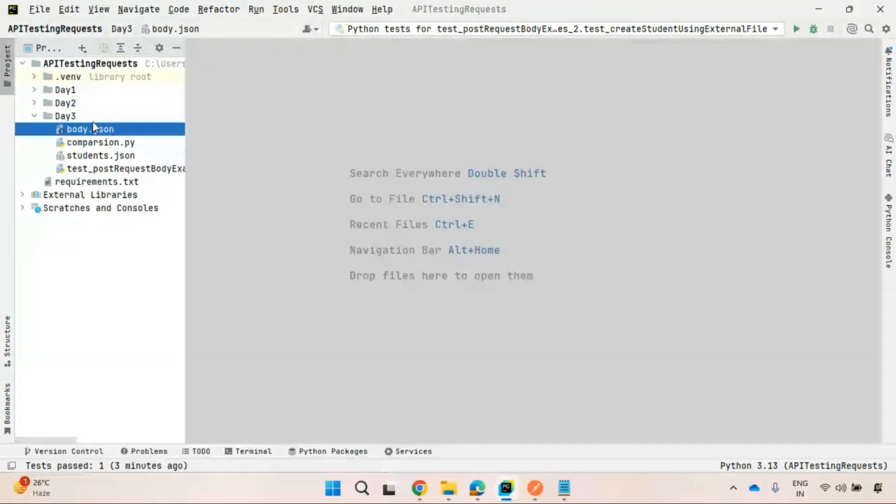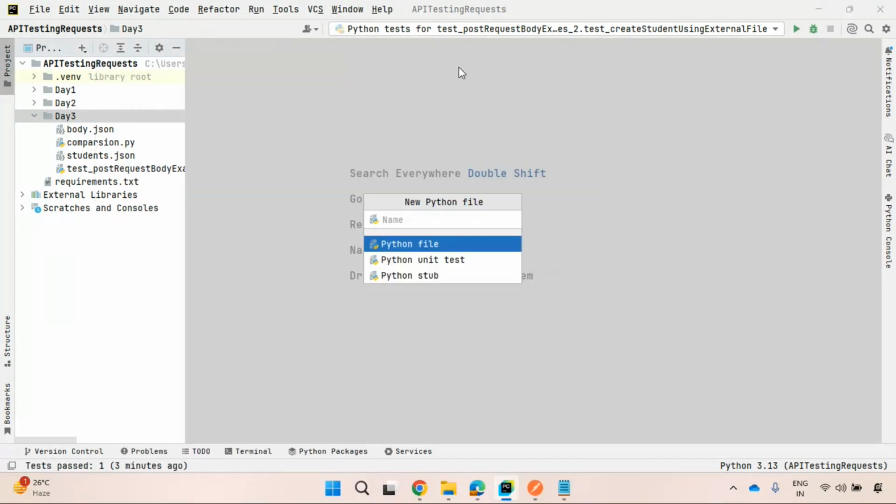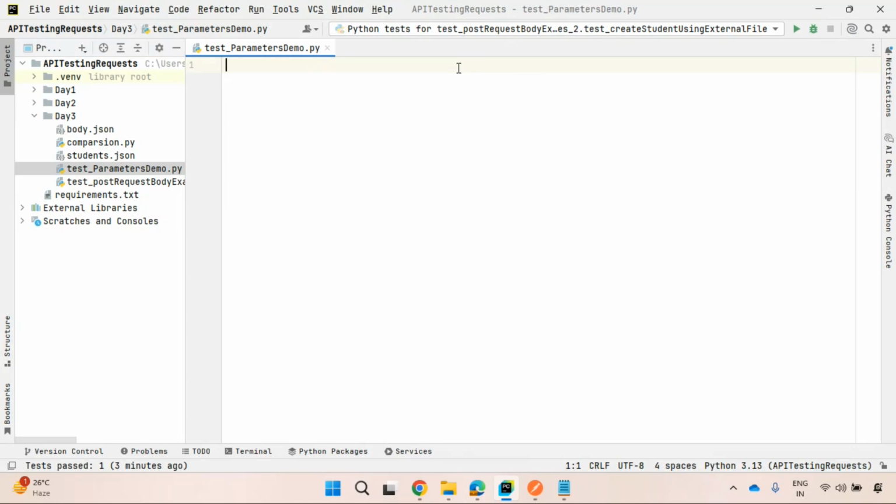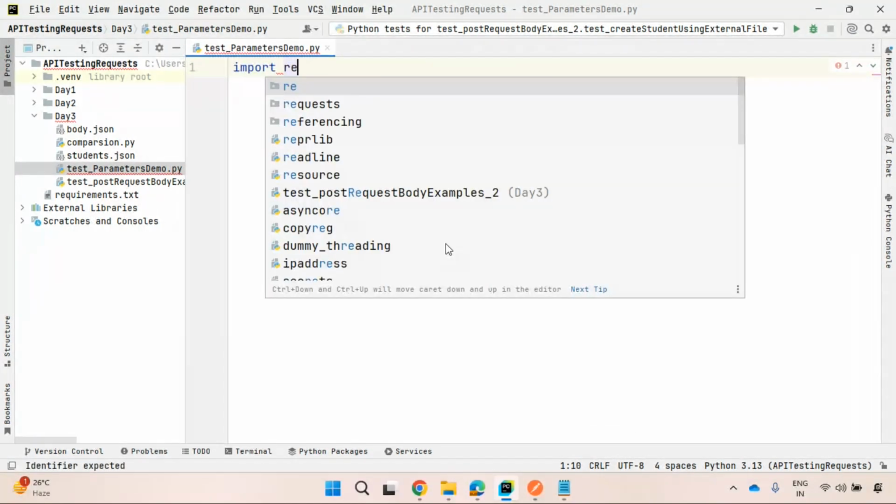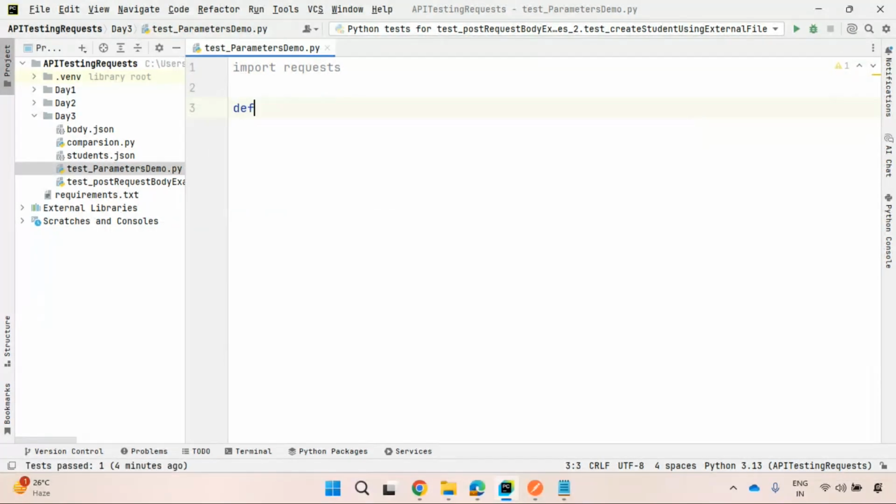I'll try to create one more module, test_parameters_demo. To work with APIs, you need to first import this requests module. I'll create a simple function, test_path_parameters. So two functions I'll create to make it very easy for you. One is path parameters, and the other is query parameters. Query params, so this is the short name. So I'll comment this.